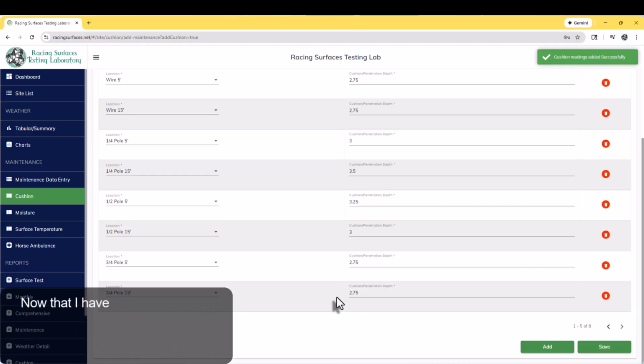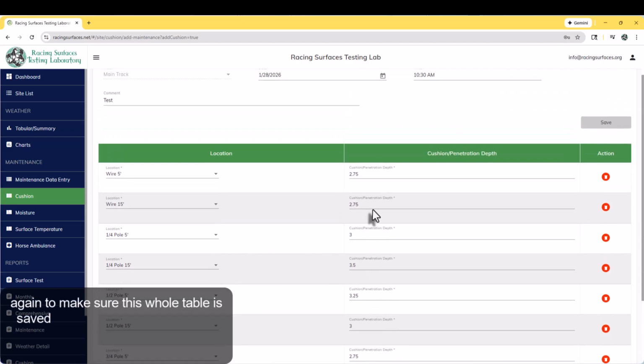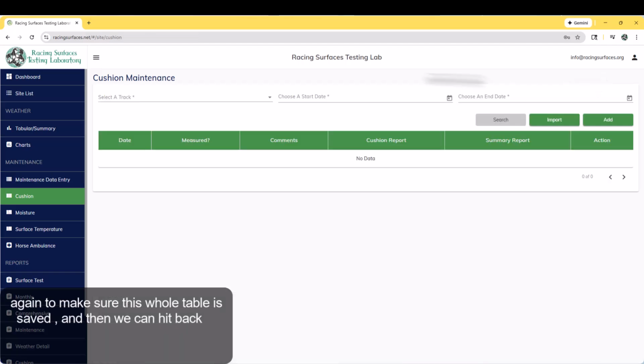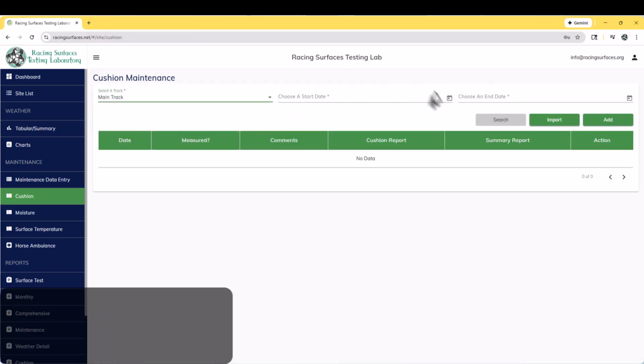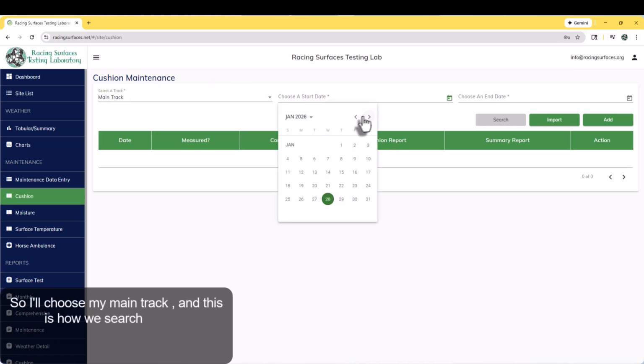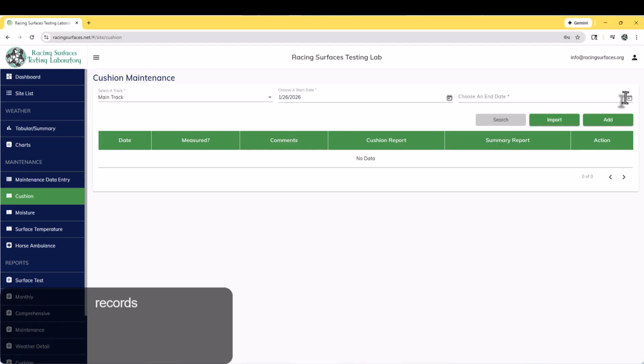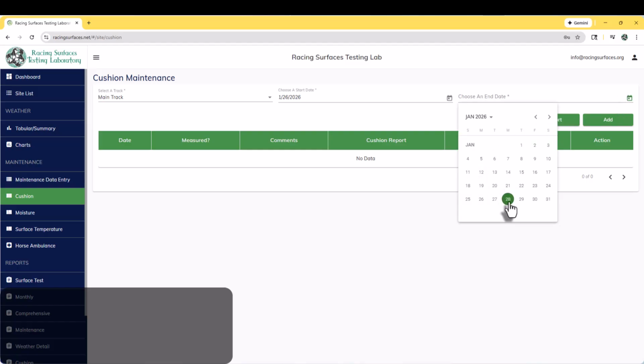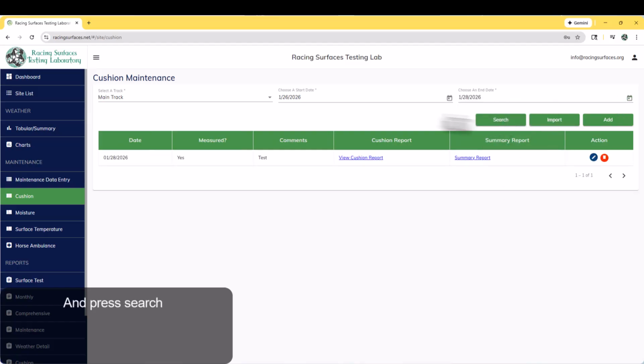Okay, now that I have all of my readings entered, I'm going to make sure I save again to make sure this whole table is saved, and then we can hit back to check that those data points have been entered correctly. So I'll choose my main track, and this is how we search for past records. And press search, and here is the entry that we just entered.